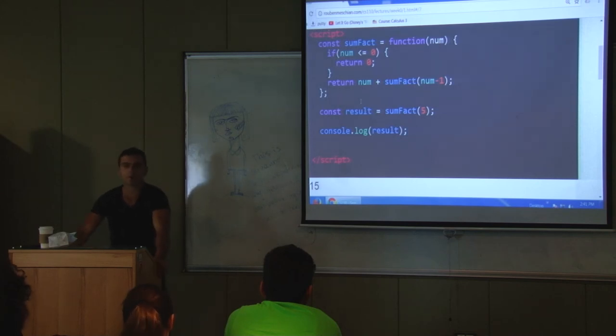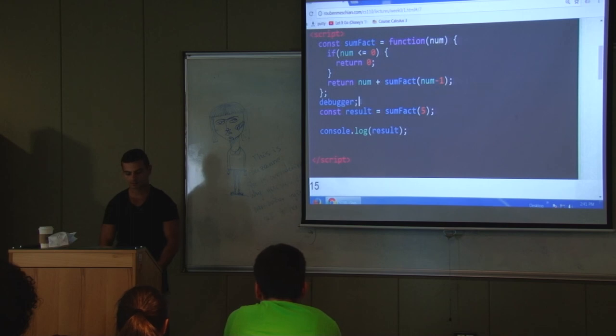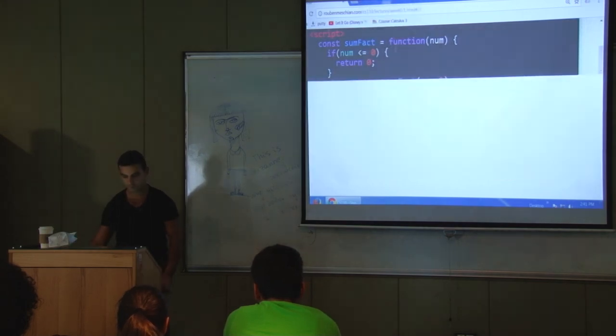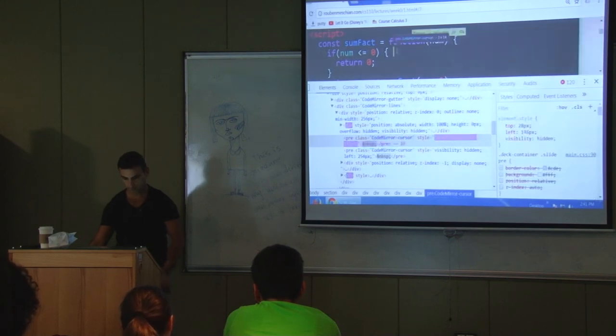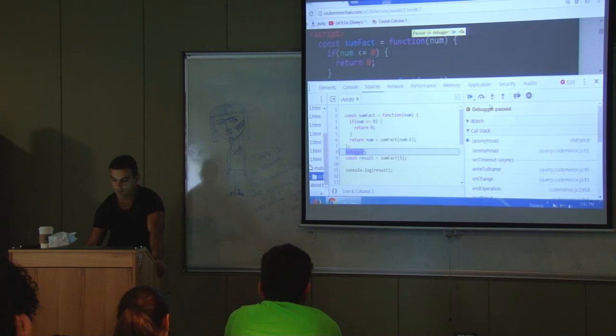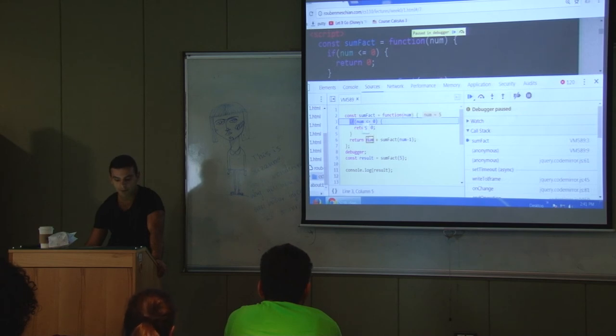How do I debug? I put a breakpoint. How do I put a breakpoint? I inspect. Okay, look. Some fact, I go inside with a 5. Right now, num is a 5, right? I want to add 5 to the result of running some fact 5 minus 1, which is 4.